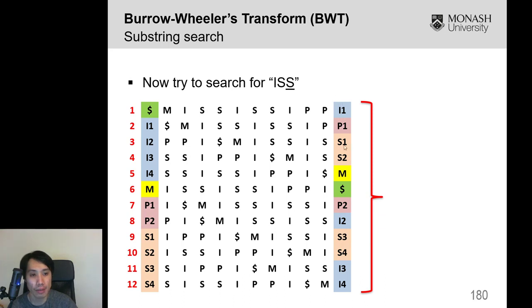The first S is S1, the last S is S4, right? So this is my new search space. Then I'm going to look for the second S, right? I'm now here. Okay, the first S is S3, the last S is S4. So my search space becomes here, right? So I've already found SS, right, which is SS and also SS.